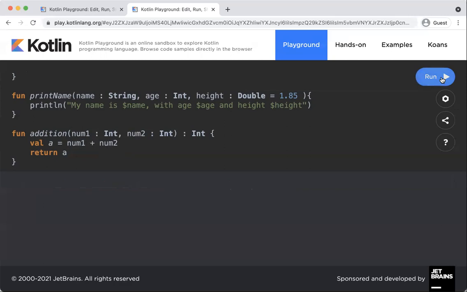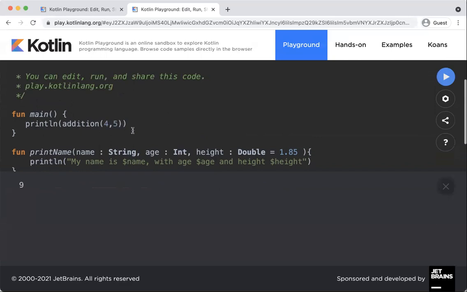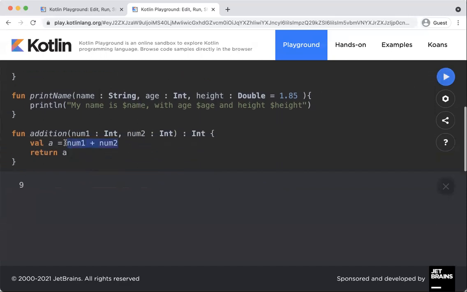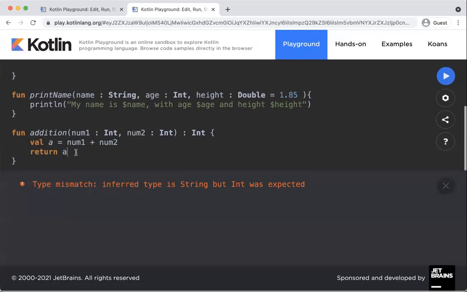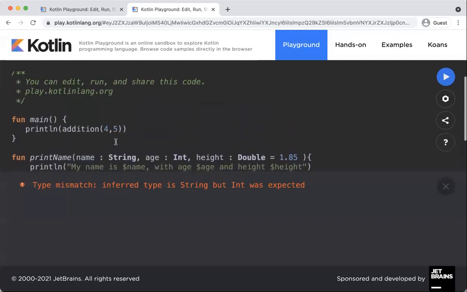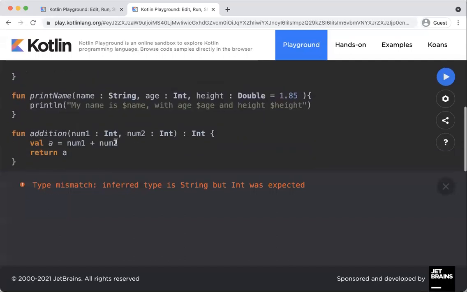So every time I run this, it will return 9. Let's say I pass a string here, it will return an error because we're expecting an integer and you're passing a string. So that won't work. So let's return back to the normal one. Yeah. So this is what we have for functions.